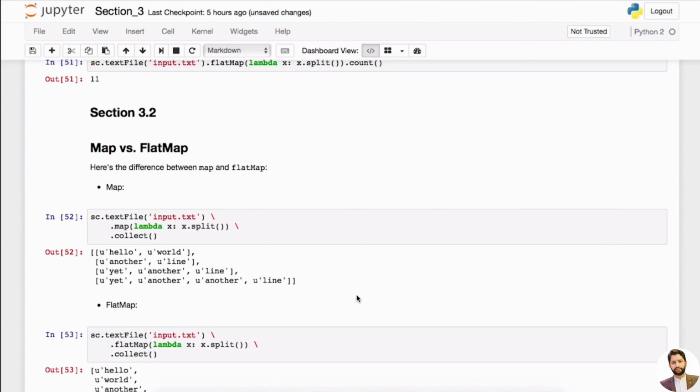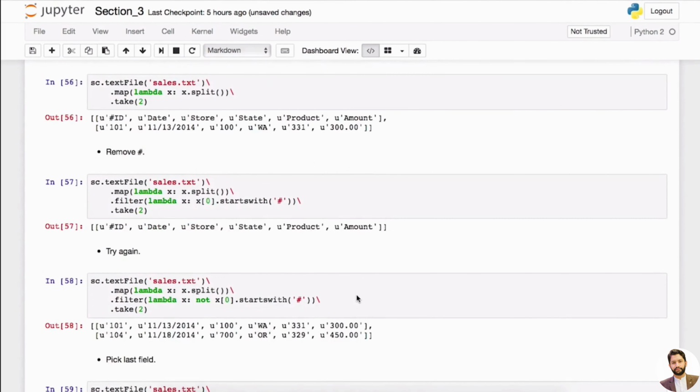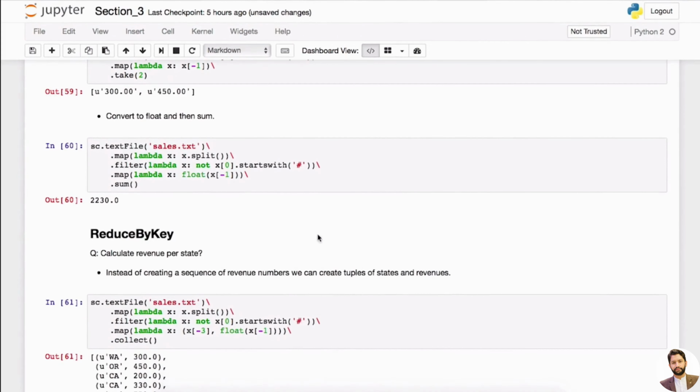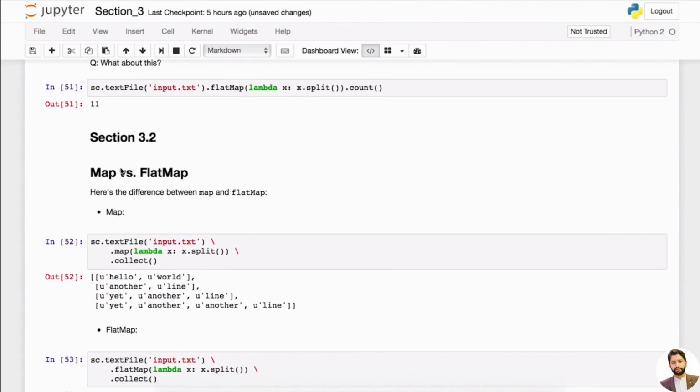Hello, in this section 3.2, we're going to cover some of the key functions such as map versus flatMap, and also pair RDD and then also reduceByKey. Okay, let's get started. Map versus flatMap.